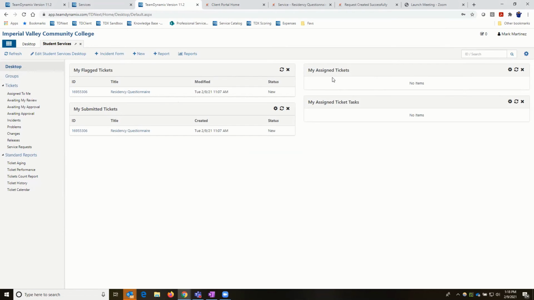For Vicky, anybody in that admissions and records group, the 5 of you, would see the residency questionnaire both here and here. Why? Because you are assigned responsibility of the overarching ticket, and you're also assigned responsibility for that very first task. And I'll show you that.